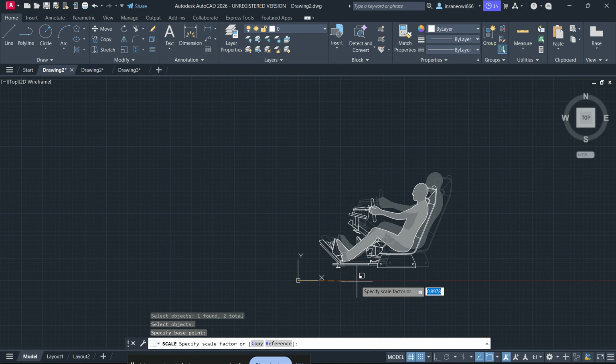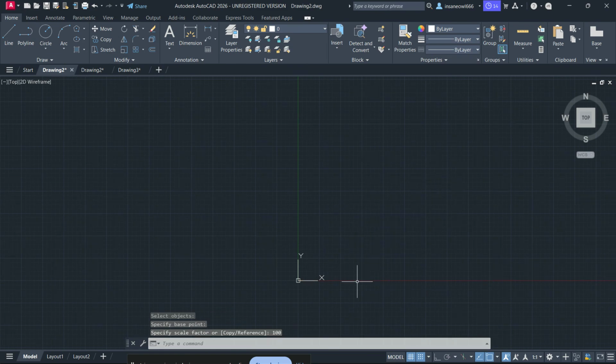After choosing the base point, AutoCAD will ask you to enter a scale factor. This is where you decide how much bigger or smaller you want the object to become. If you want to enlarge the object, type in a number greater than 1, like 2. If you want to reduce it, use a number less than 1, like 0.5. Then press Enter to apply the scale. AutoCAD will immediately resize the object based on the factor you entered.